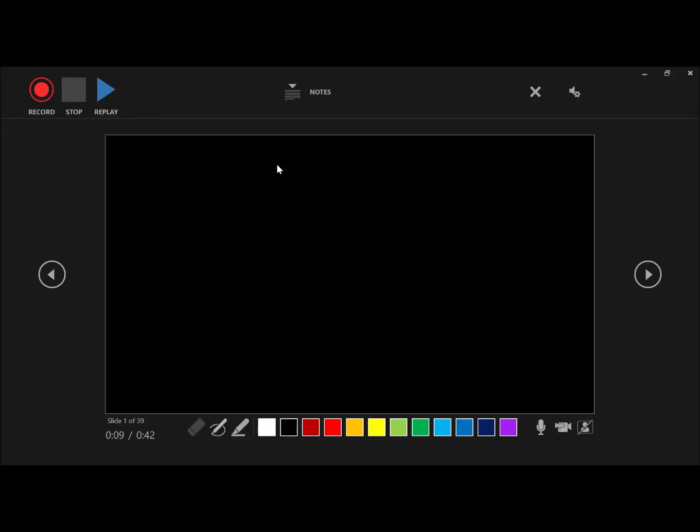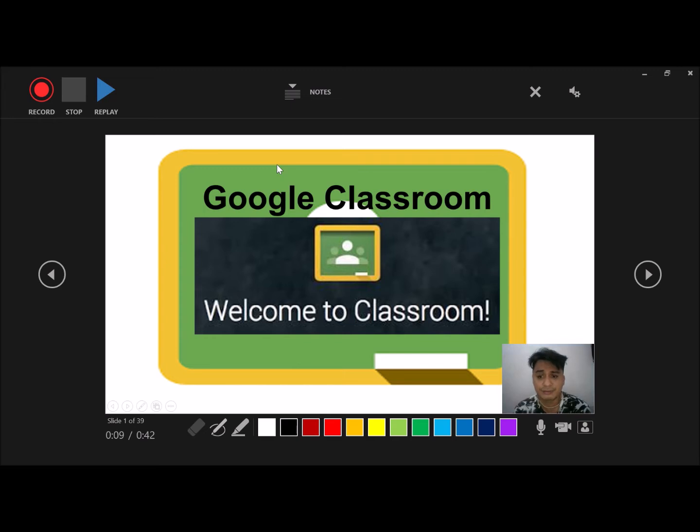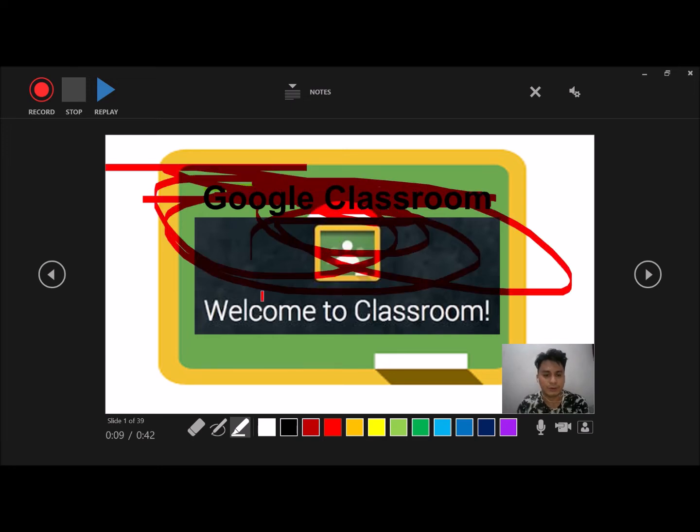Just click OK. So we have now this recording environment. So as you can see, I have my video there. Okay, so before we start, let's explain some of the tools that we can use on recording this slideshow. So here we have the highlighter. So we use this if you want to highlight some words. For example, ayan, while we are discussing.